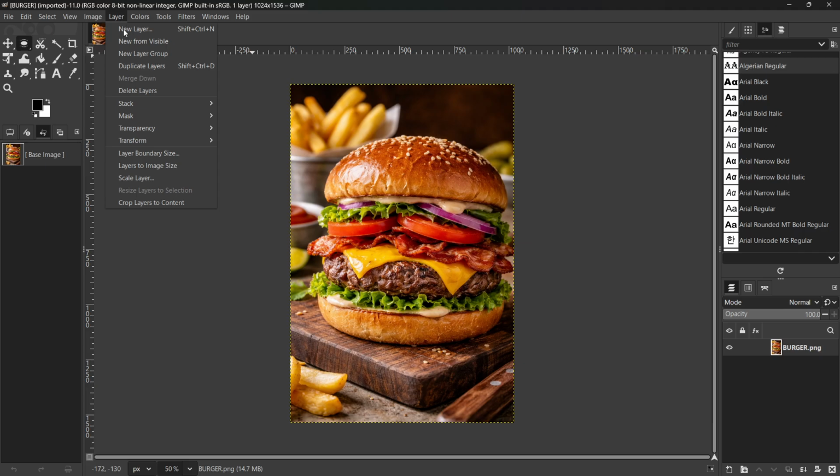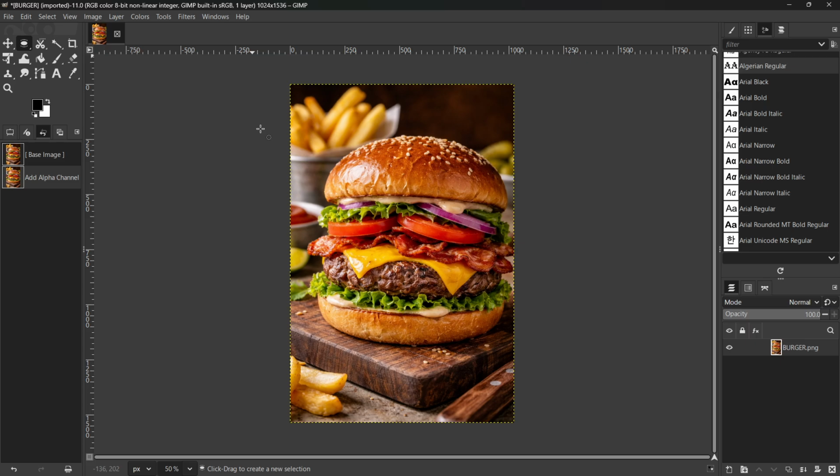Next, right-click on that layer in the Layers panel. You'll see a menu with several options. Choose Add Alpha Channel. This is essential because it enables transparency on that layer. If this option is grayed out, it's already been added, and you're good to go. Without an alpha channel, deleting parts of the image would replace them with a solid color instead of transparency.